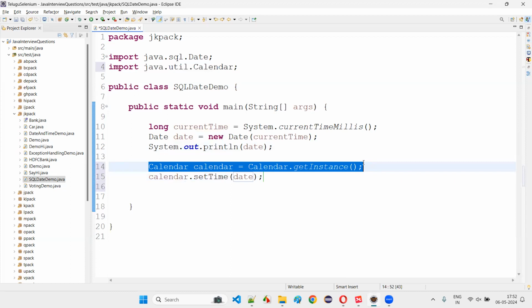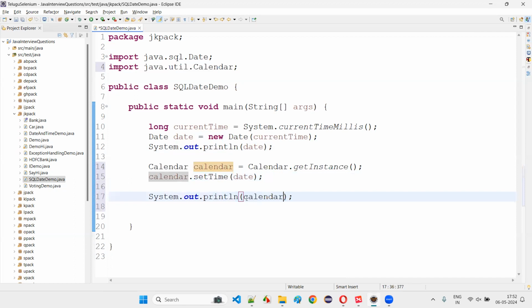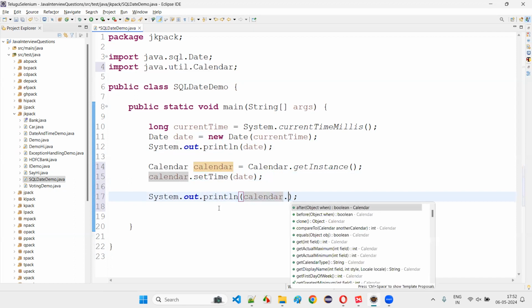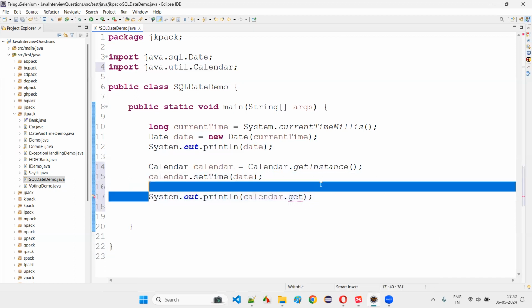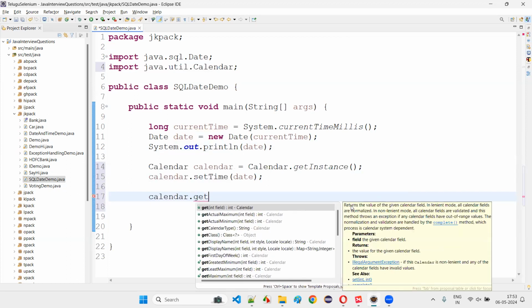Rather, you have to create an instance for the calendar and assign the date to that. And now you write down System.out.println(calendar.get(...)). So to get the day, month, and year, you can do like this. The calendar.get method you have to call.